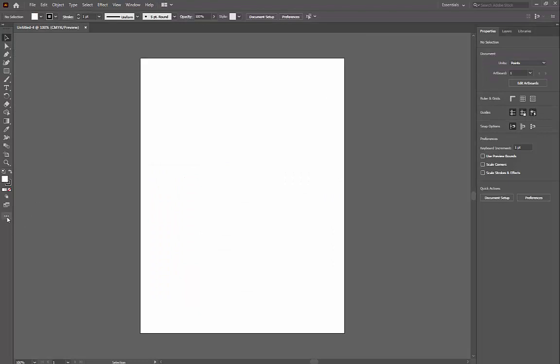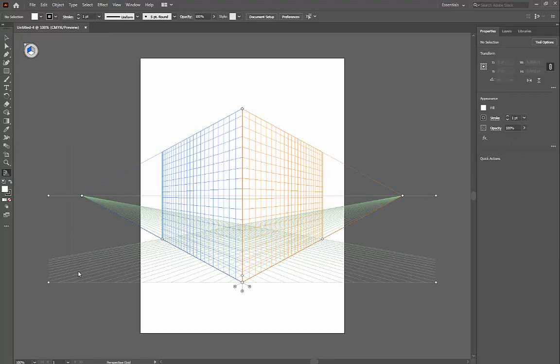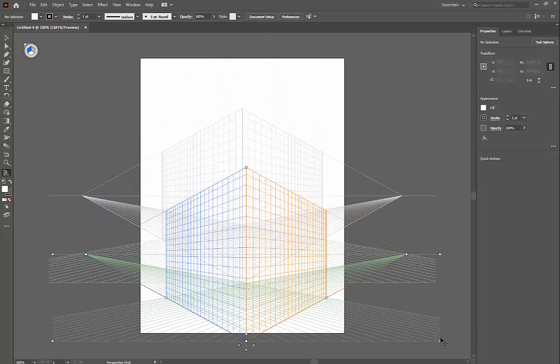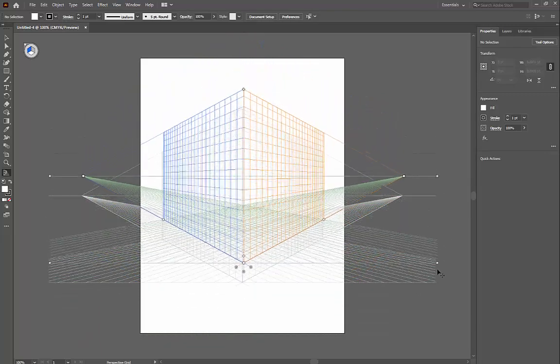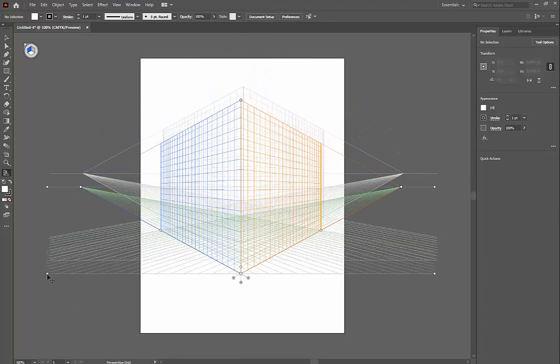Now I'm going to open up my perspective tool, which is my perspective grid tool. So if I choose Shift P on my keyboard, that creates that grid. Now we can manipulate this thing using these little dots here. See, that moves the perspective grid to a location in the document. This one over here does the same thing.